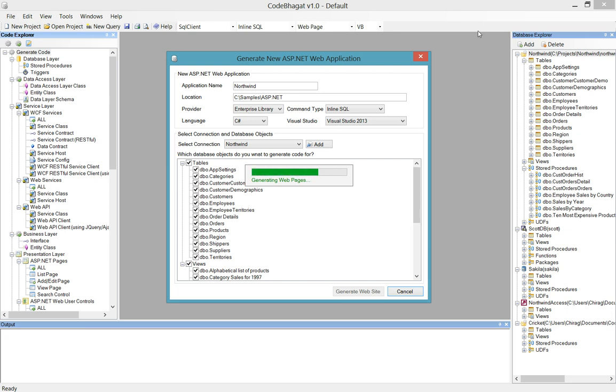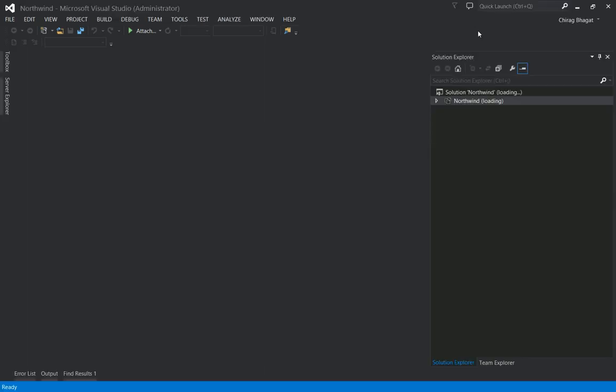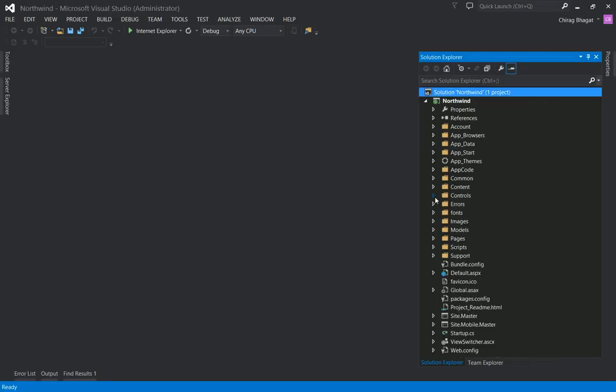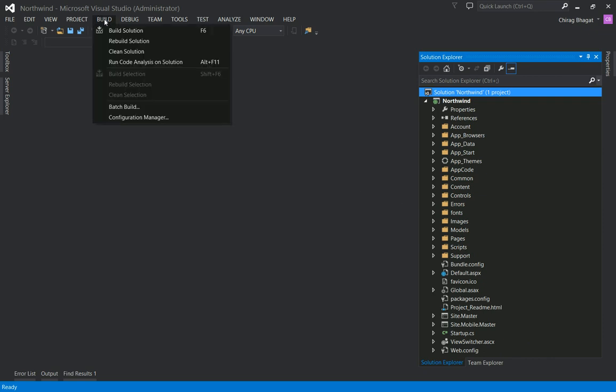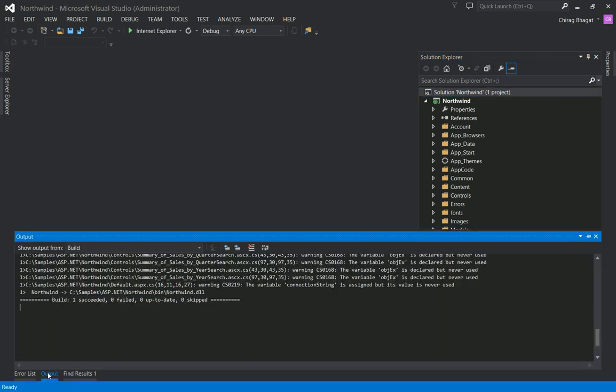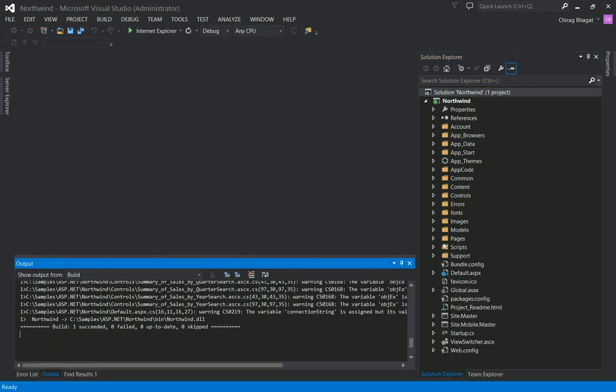Based on the number of tables and views selected for this sample Northwind database, it will take less than a minute to generate the code. You can watch the progress while CodeBhagat is generating the source code for your website. As soon as your code generation is complete, your project or solution will be opened inside the Visual Studio development environment. So, all you need to do is compile and run the application you have just generated.